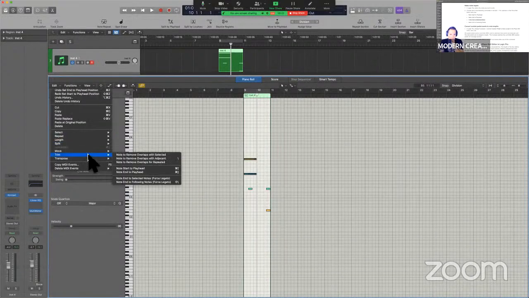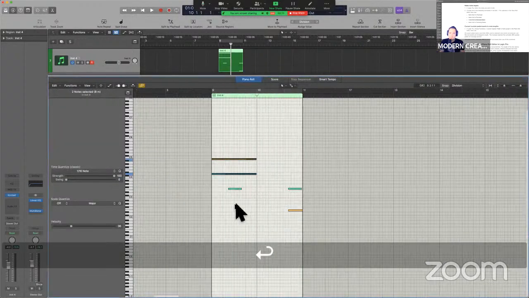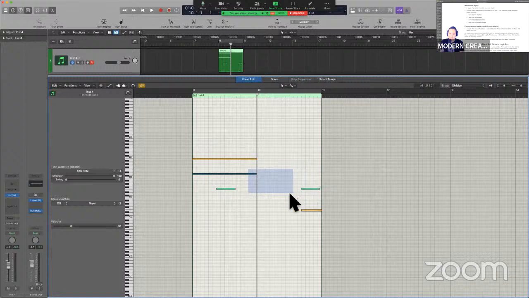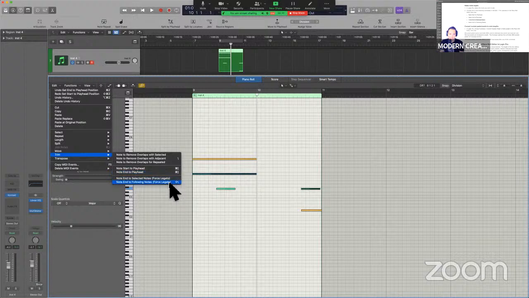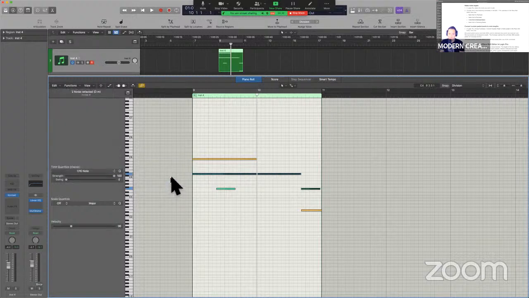Edit, trim. There's a couple more here. So this one, note end to selected notes force legato. So from what I remember, we want this one to be as long as this one. So again, go into that menu. Let's see, note trim here. Okay, so it's almost like you want one of the notes to catch up to another one in terms of its length, and that could have been a chord, which seems really relevant.